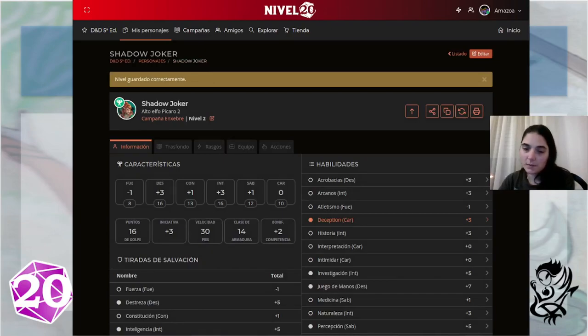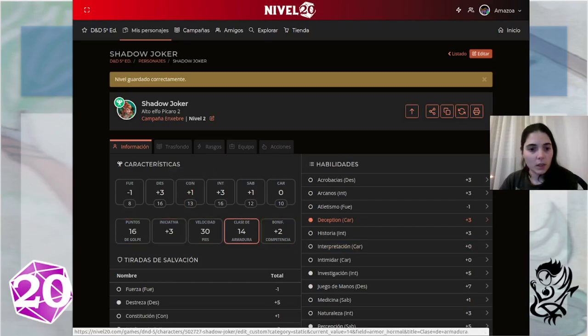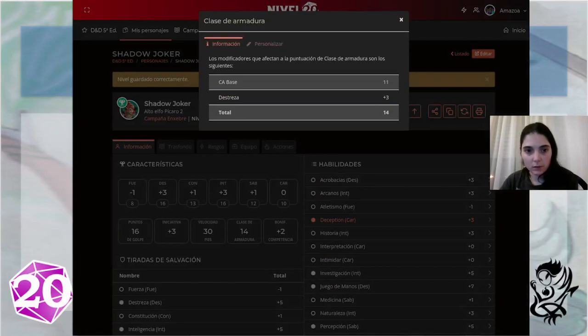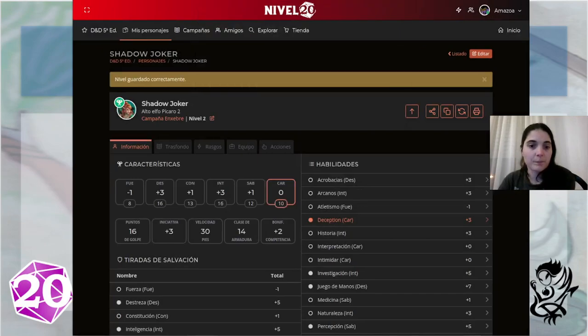Okay, level 2. The Constitution extra bonus is already added. We can see here, if we press on armor, for example, how we get this 14. So with the armor we have 11, and we add dexterity, that is +3. Just in case we're interested.